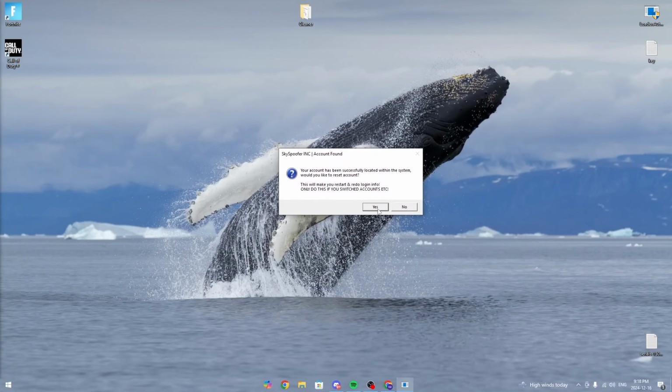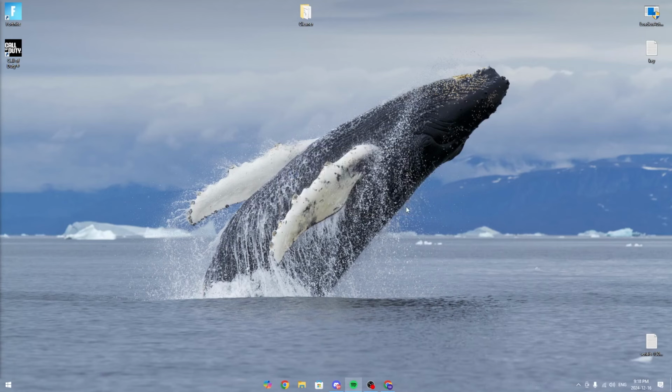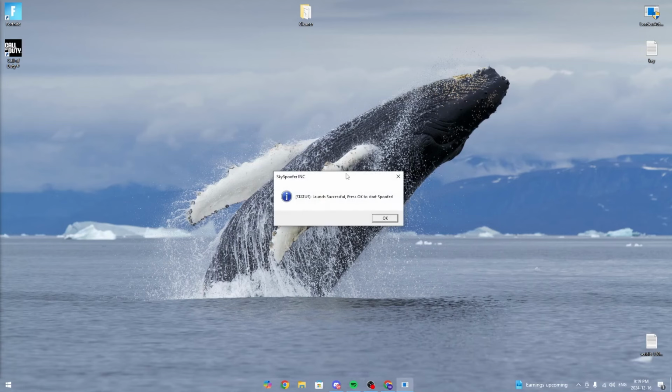Once you press launch, just minimize Google, and then you can see here we have a pop-up. You want to click no to this. You only do this when you've switched accounts or you forgot your password, etc. You want to click no. And just wait for it to load.